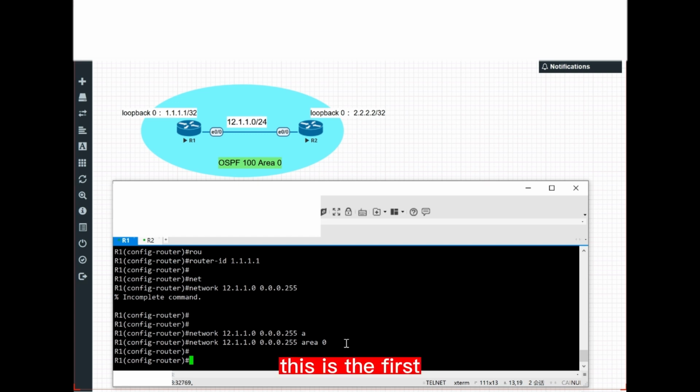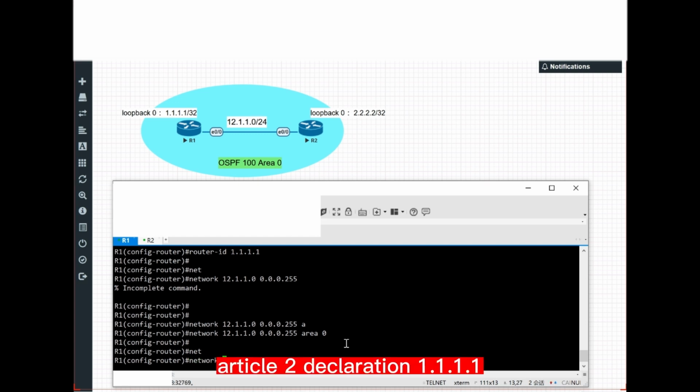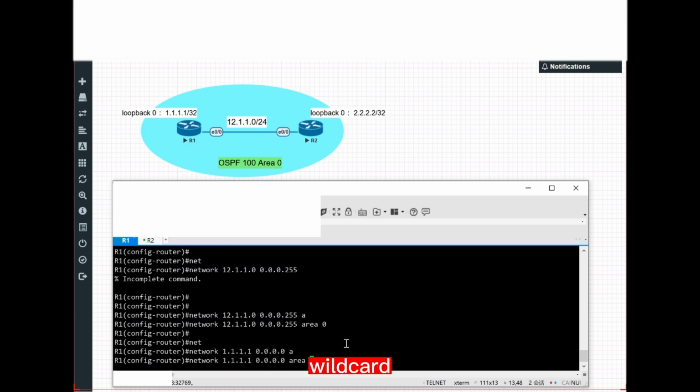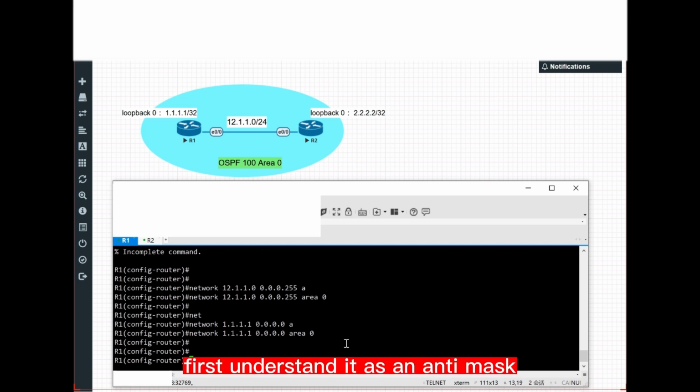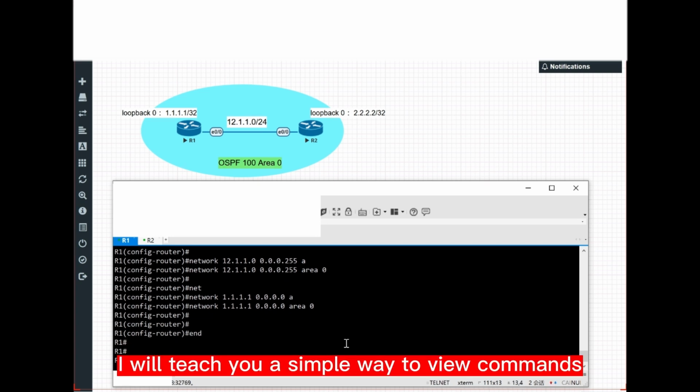This is the first. Article 2 declaration: 1.1.1.1, then the mask is the same. Wildcard. First understand it as an anti-mask. We're done with the announcement. After that, I will teach you a simple way to view commands.